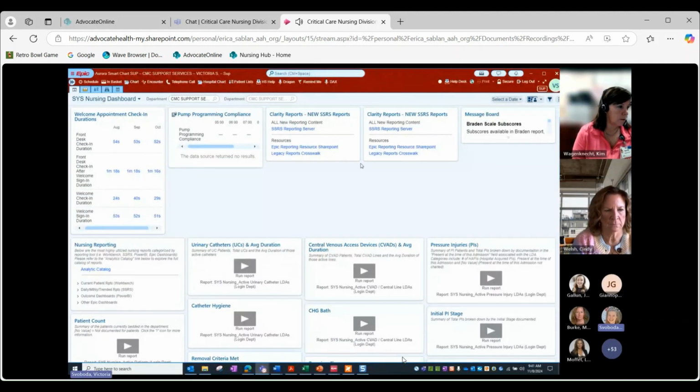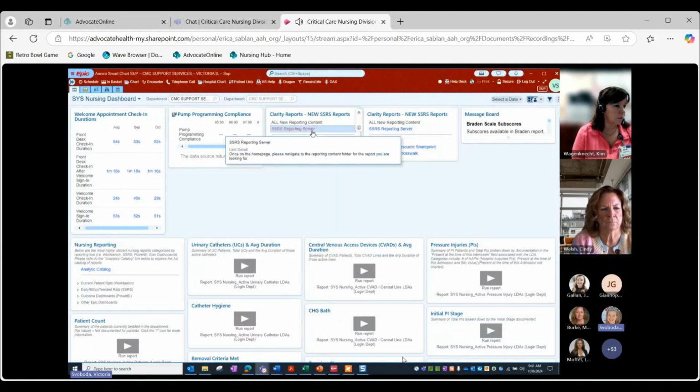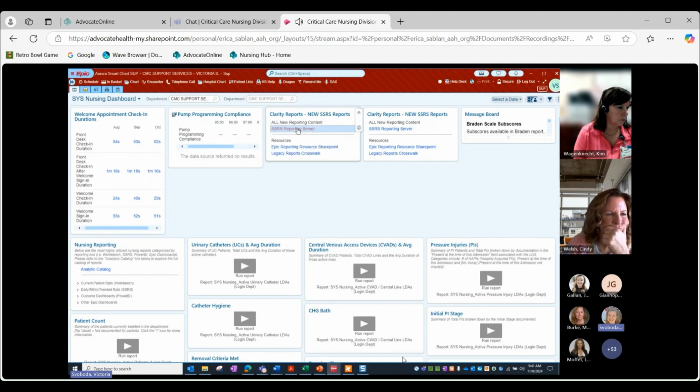Okay, so you want to go to your dashboard or anywhere where you find that SSRS reporting server. Some people actually have this built onto their desktop or in your apps down in the Windows menu, but anywhere where you find those SSRS reports. So I'm going to click on that, and that's usually on your system nursing dashboard. You may have it built into other things. Click on that, and it's thinking.